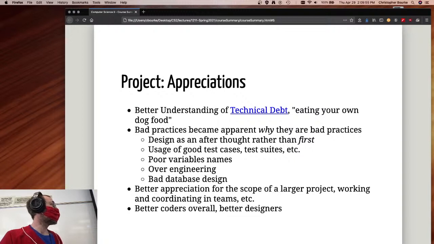Bad practices, hopefully it becomes apparent why they're bad practices. Not thinking about the design up front, right? And you just start coding and throwing something together. Hopefully that's become apparent why that's a bad idea.